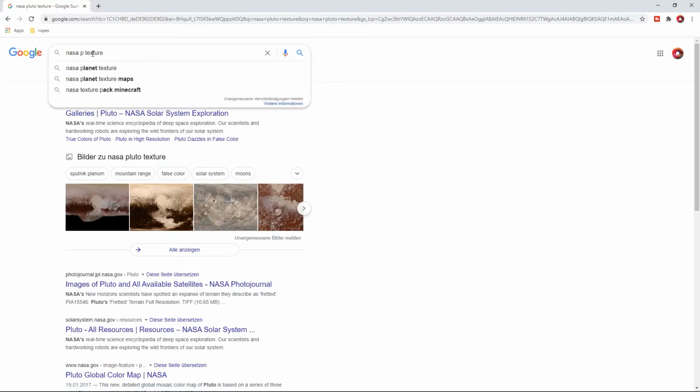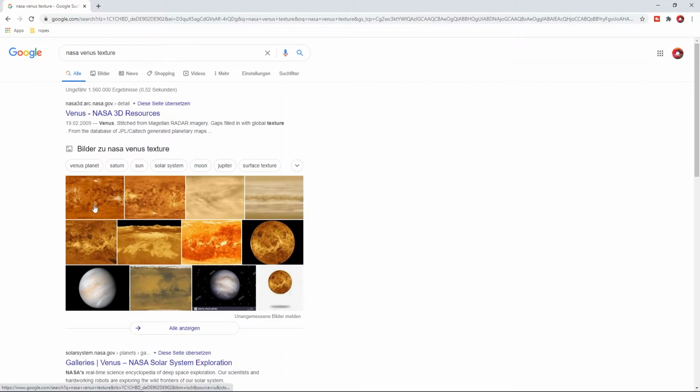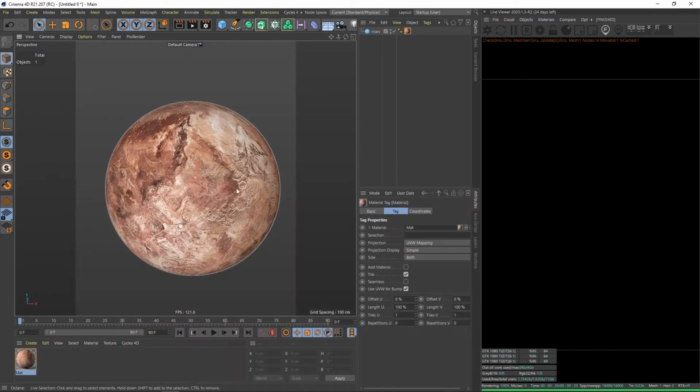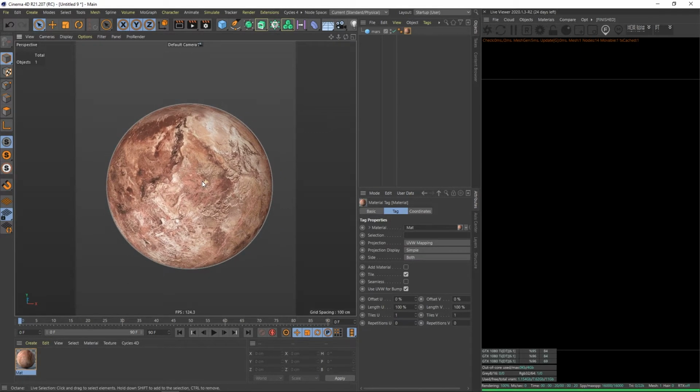Let's also try something like the Venus. A lot of possibilities here. Of course, you can use World Creator or other stuff to create your own textures here, but hey, let's just go with the easy way. Alright, so this is looking awesome, right? Let's look into our Octane viewer, and oh man, this is such a dark galaxy.